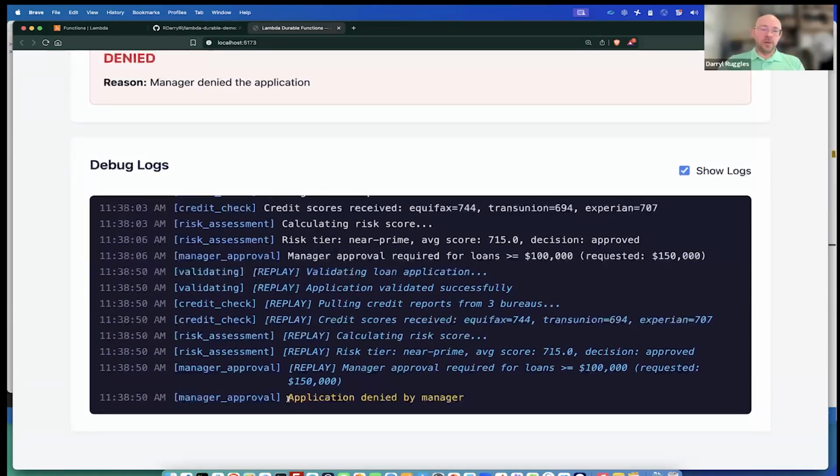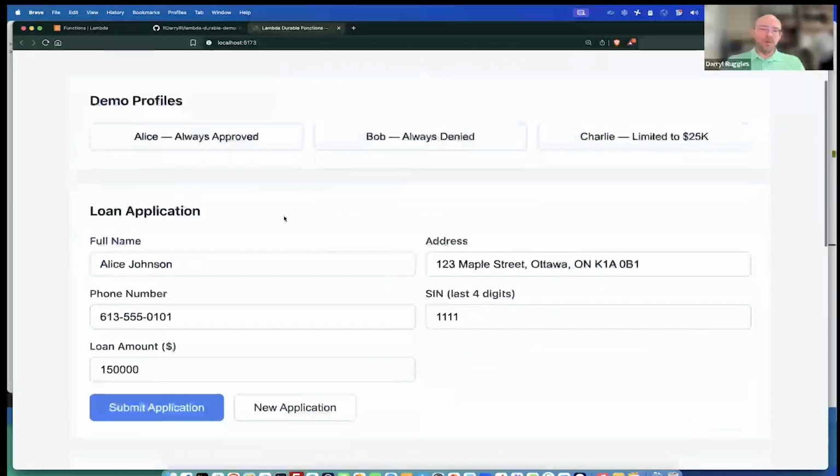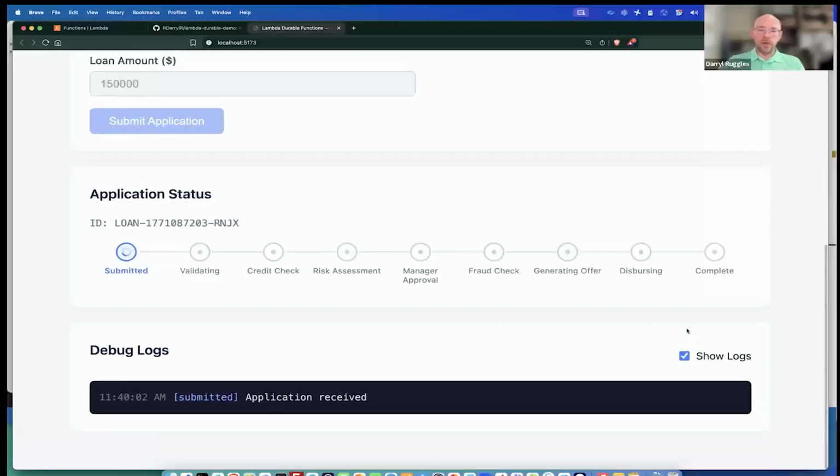But then it got to the step that wasn't previously run: application denied by manager. That's the end of the durable function workflow for the case where the credit was denied. I'll show the tracking of this on the Lambda side in a minute. What I'm going to do now is do it again, but this time I'll actually approve the large loan.